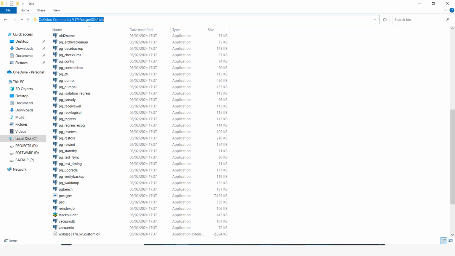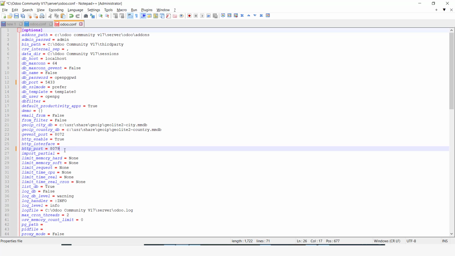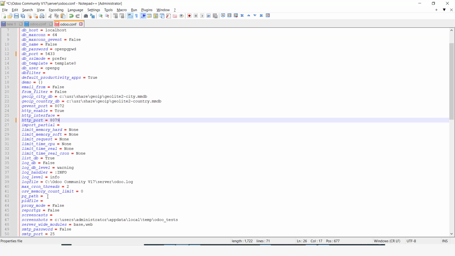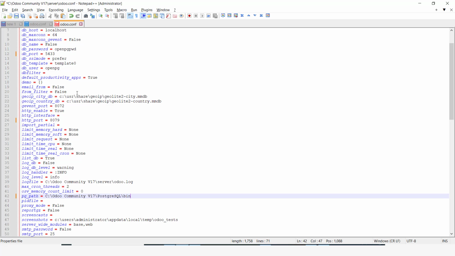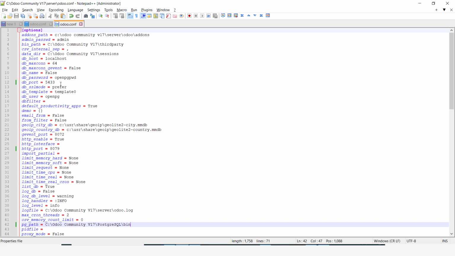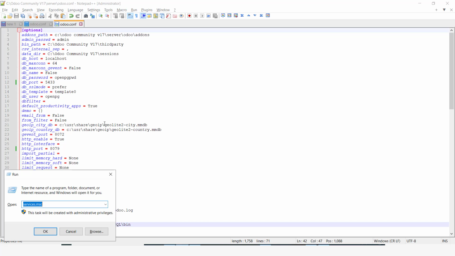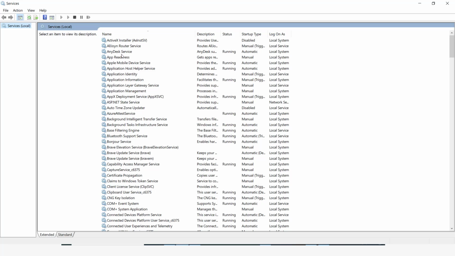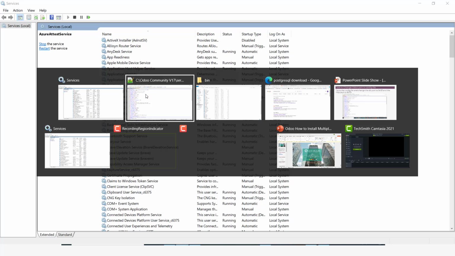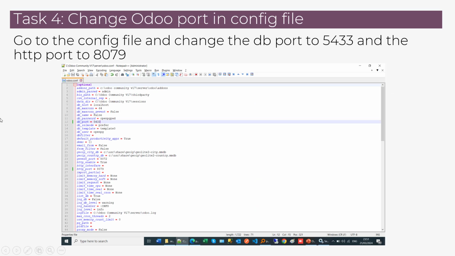So we copy this path and we come and put it here under the DB path. Postgres path, paste it there, and then we save. Okay, so that is the Postgres path. The ports are done. So I'm just going to restart that service. But even before we restart, let me just check the next.